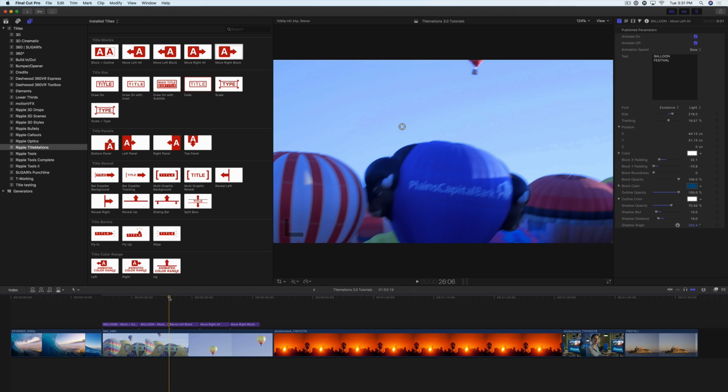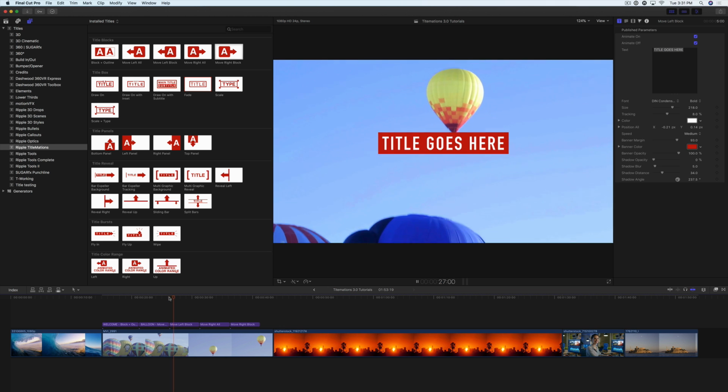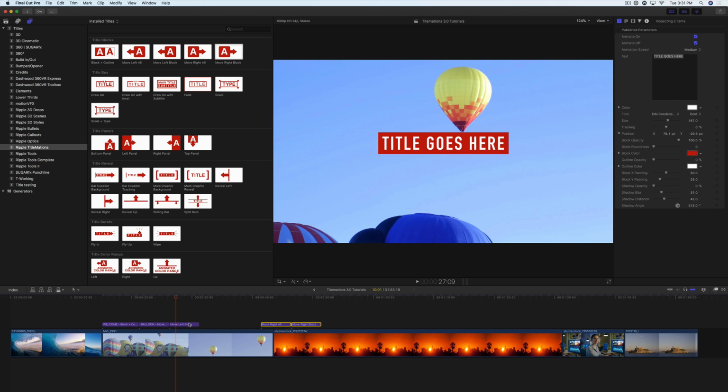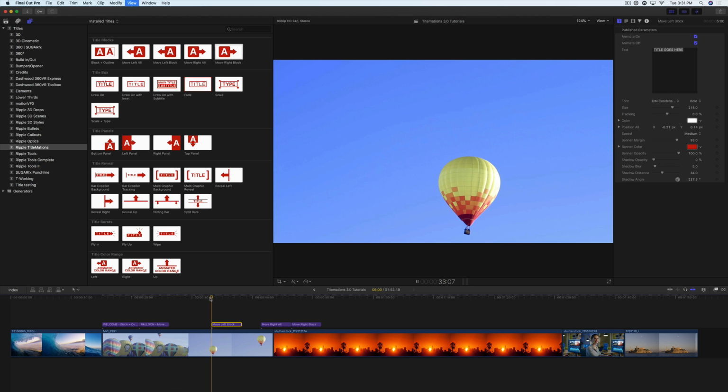The next one is Move Left Block, and what that means is just the block moves. So if you watch it move in, and let's move this over. I'll move these guys over as well. Let's move this over onto a still piece of video. So now it flies in, but just the block moves in. So if I step through it, the block is flying in and revealing the text.